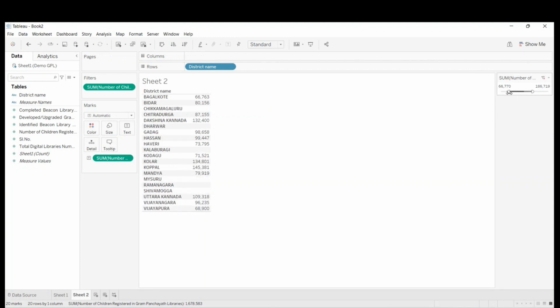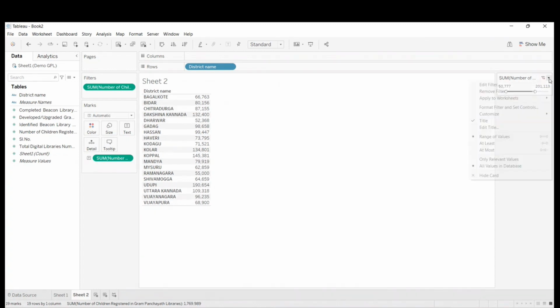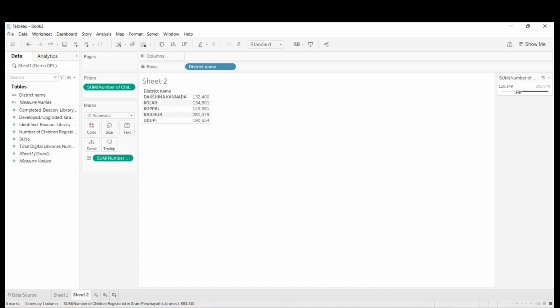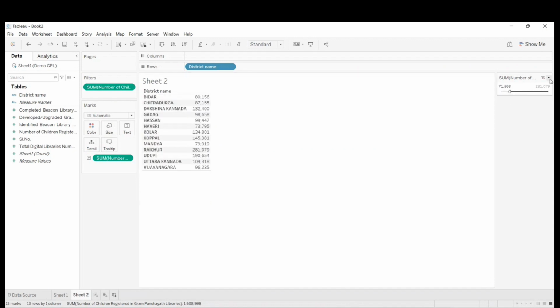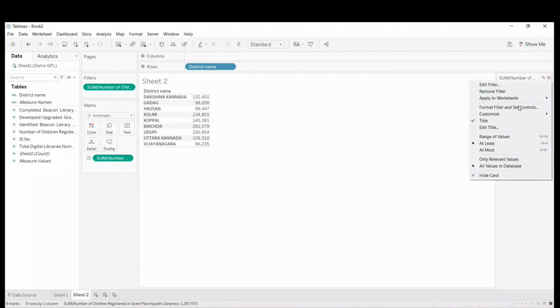We want between 15,000 to something. Whatever the required value, we can also see at least or at most. Suppose we select at least, the same thing will be there, but it will add user interactivity. So both types of filters are clear and including user interactivity. See, it is at most. Sorry, this is at least.